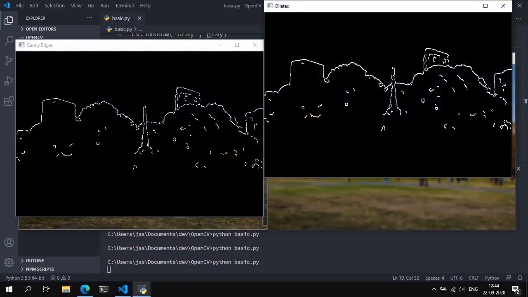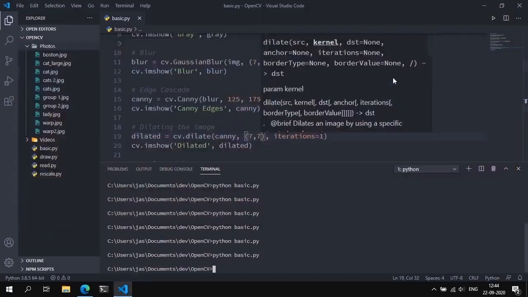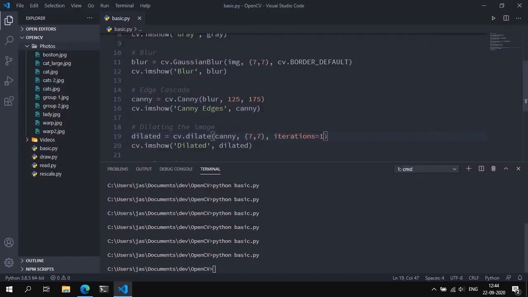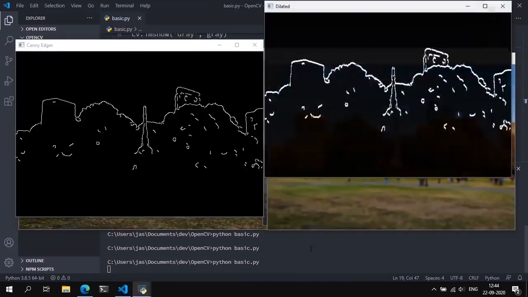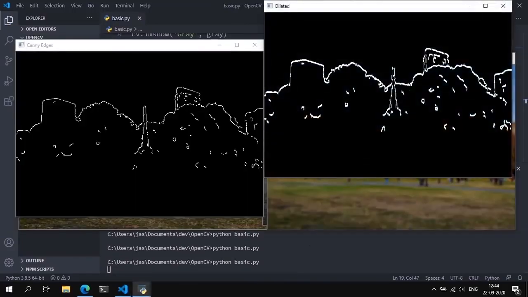And nothing much was done. Not much difference was there. Let's try to increase the number of iterations to maybe 3. And it's definitely way thicker, but you're going to see subtle differences with the amount of features and edges that you find.